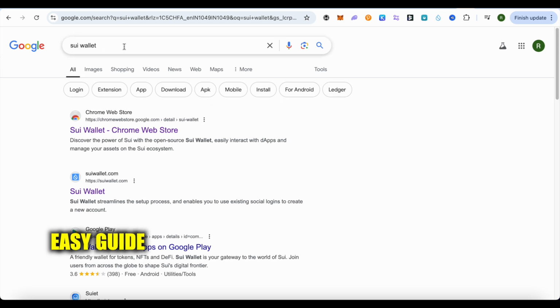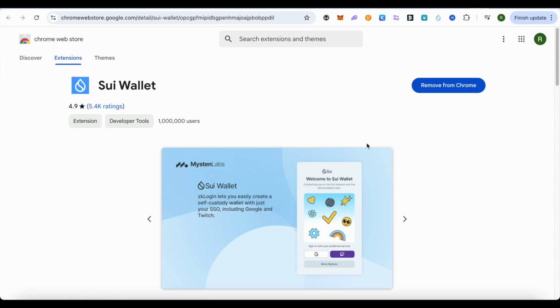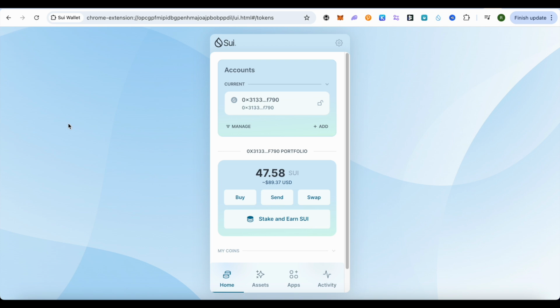Simply search for SUI Wallet on Google Chrome and then you would be able to find this particular link from Google Web Store. Simply open up the first link and this is where it will take you. Now select the option of Add to Chrome in order to add it to your extensions. After that, you can create your account and this is how your account will look like after you create it.